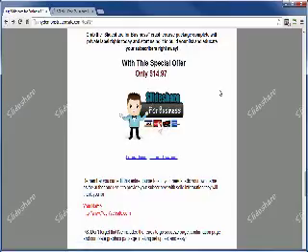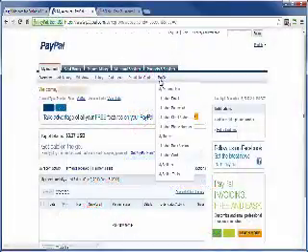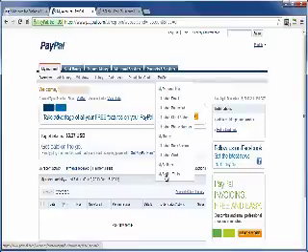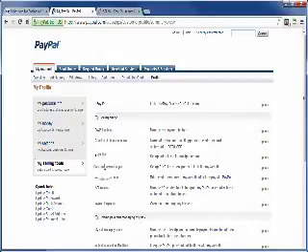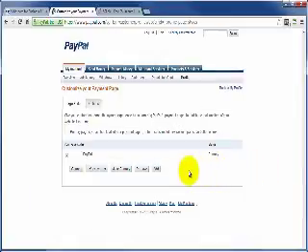Go ahead and log into our PayPal account. And once you're logged in, come on over to Profile. Come on down to My Selling Tools. And I believe it's the 4th item down. Yes, Custom Payment Pages. Come on over to the far right and click on Update. And this is where you click on Add to add a new page.